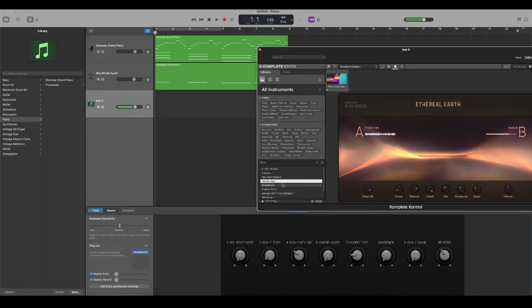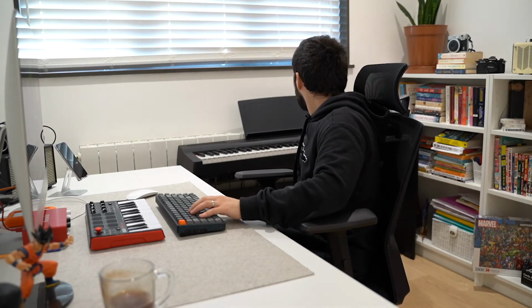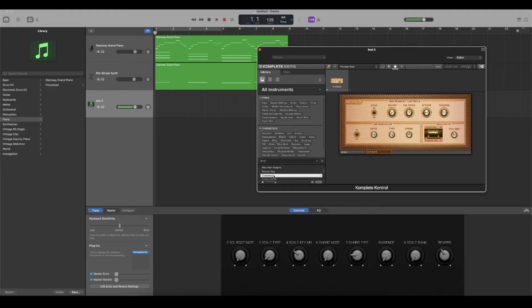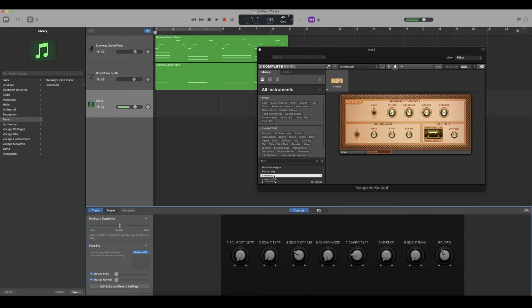Not bad. Let's try that. That's not too bad. I kind of like this one actually. Sounds more Japanese. Yeah, we'll go with this one.